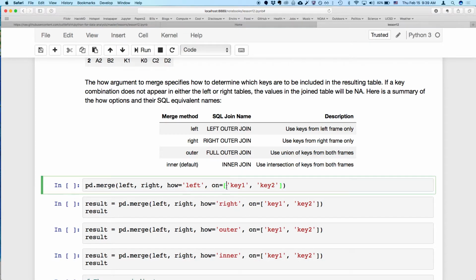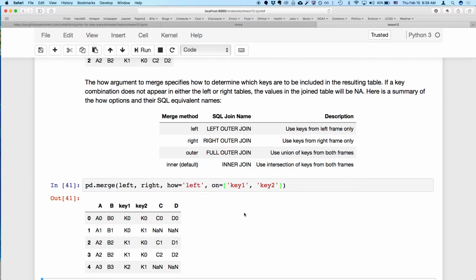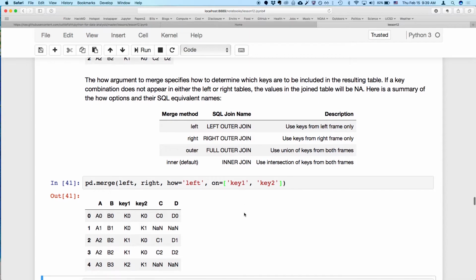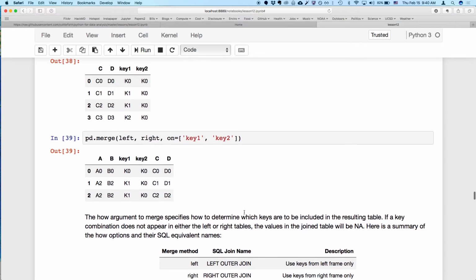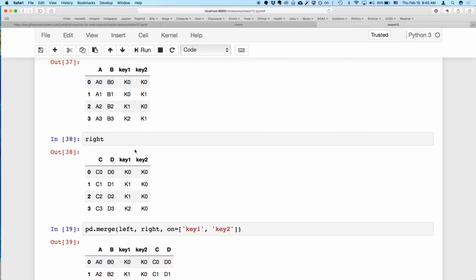So if we do left, what we're going to get is everything that's in the left data frame will be preserved, whether or not those keys match or not. And then the things in the right data frame will only be added if they match. So if we have rows in the right data frame whose keys don't match anything in the left data frame, we won't get those rows. But the converse is not true. So we get everything from the left data frame. So again, this is left, this is right.